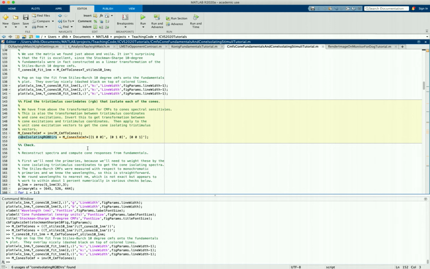The stimulus that isolates the L cone is one that has a non-zero number in the L cone, or the first entry, and zeros in the other two, having no effect there or no change on the M and S cone responses. So I put that as the first column of this matrix. Similarly, for the M cone, I've chosen 1. I could have put 10 there. It also would have been cone isolating, but I've chosen unit vectors.